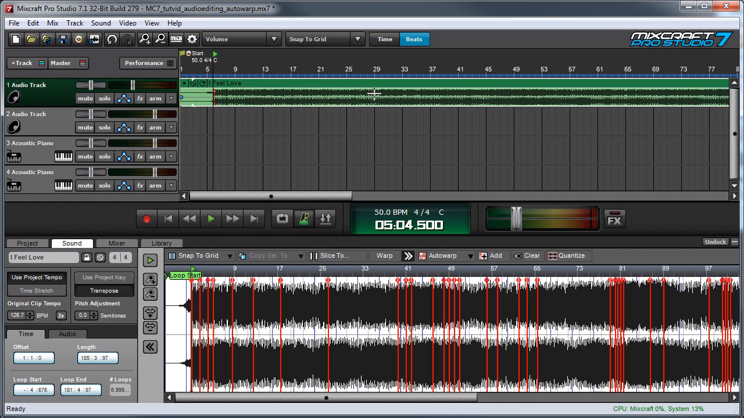Autowarping sometimes takes a little experimentation to get it just right, but most of the time it works amazingly well and is a great creative tool.